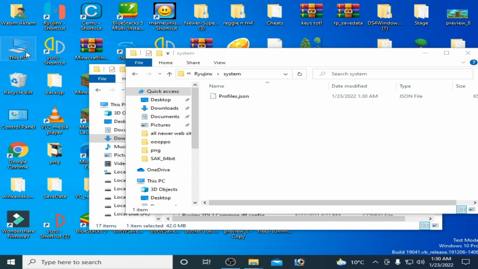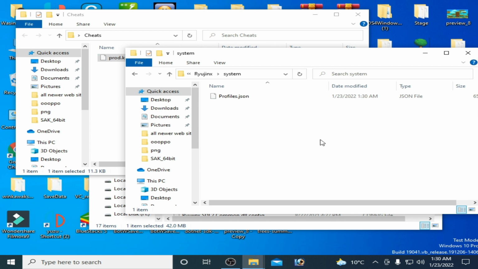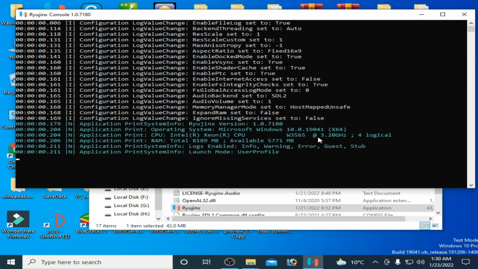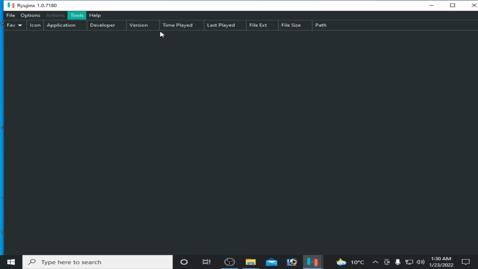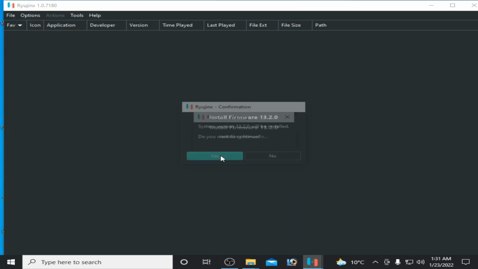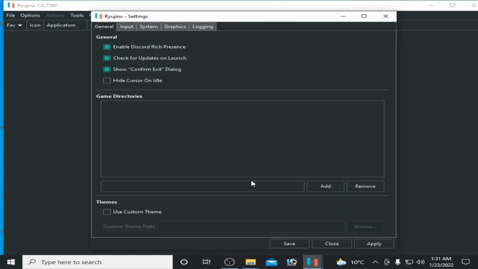So here are my new prod keys. It's here. Close it and reopen the Ryujinx console and install firmware. So here's my firmware, open it, click yes, okay, and it's done. Go to options, settings. As you can see, the settings option is working now.